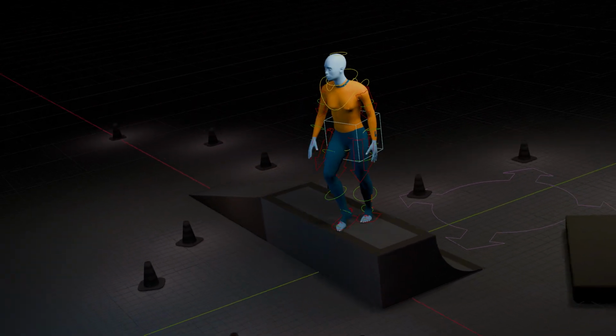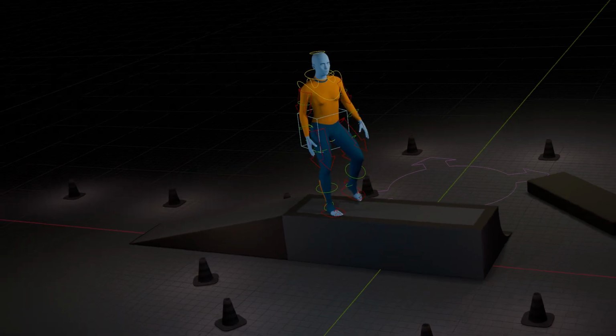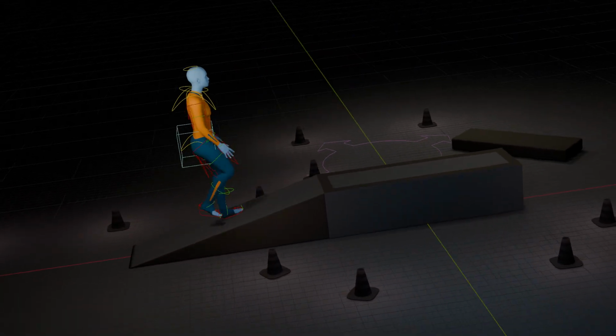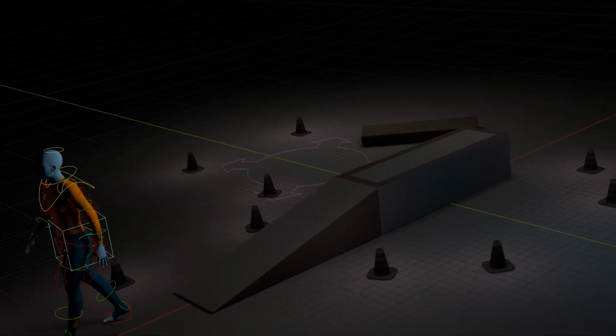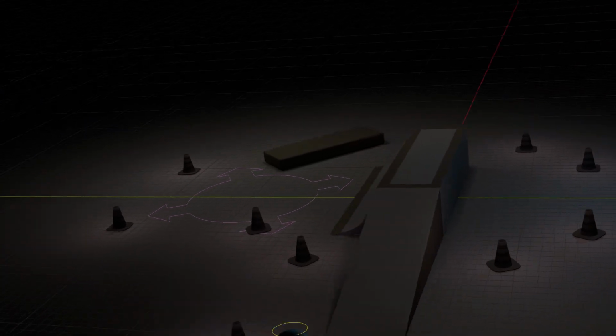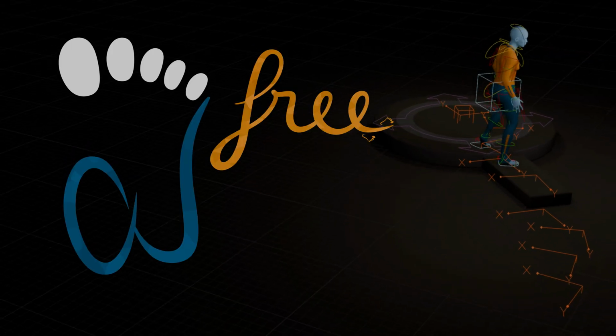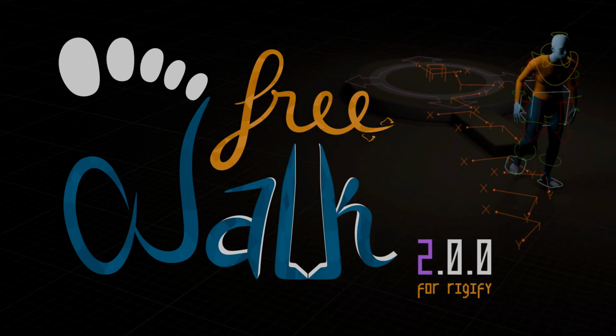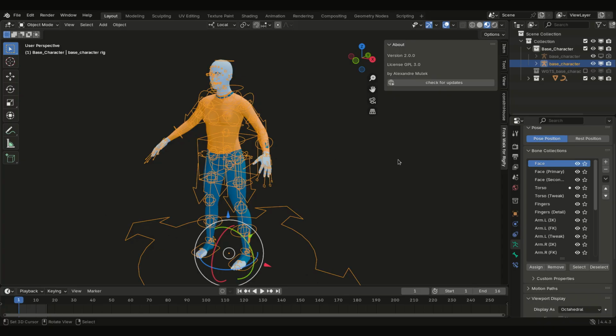Wow! Now Free Walk for Rigify offers the possibility to create animations that move forward, sideways, and backward. This is amazing. Let's take a look at version 2.0.0 of this Addon for Blender 3D.